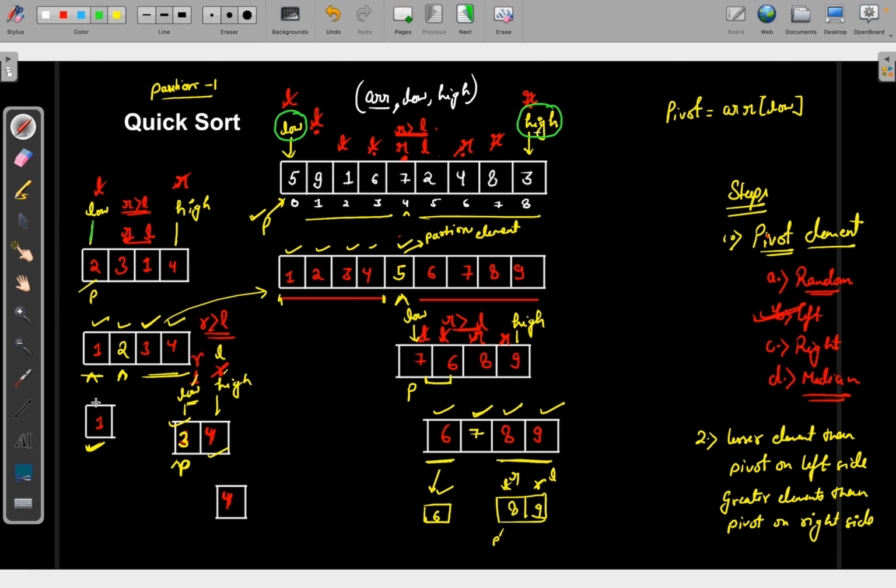Then here, if I take this part, low and high are both equal, so that's a single element and I will simply return it. Remember, this will be our base condition. And now you can see I am doing the same thing on the left side that I have done before.